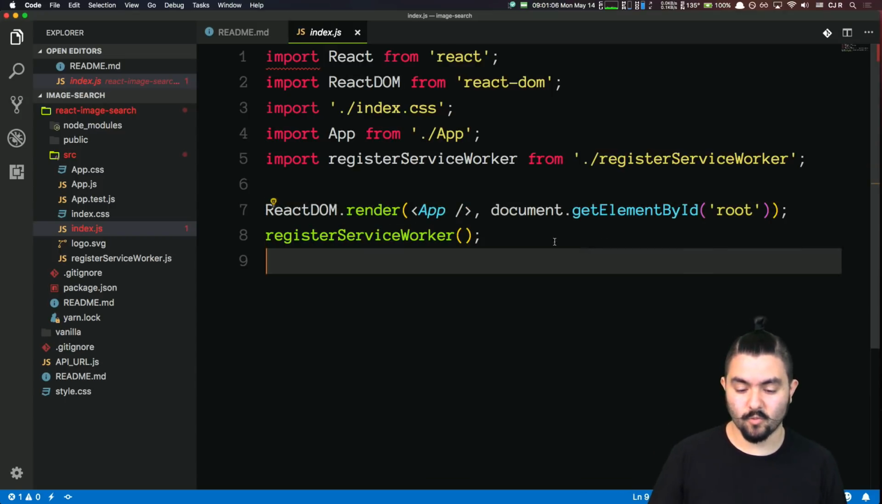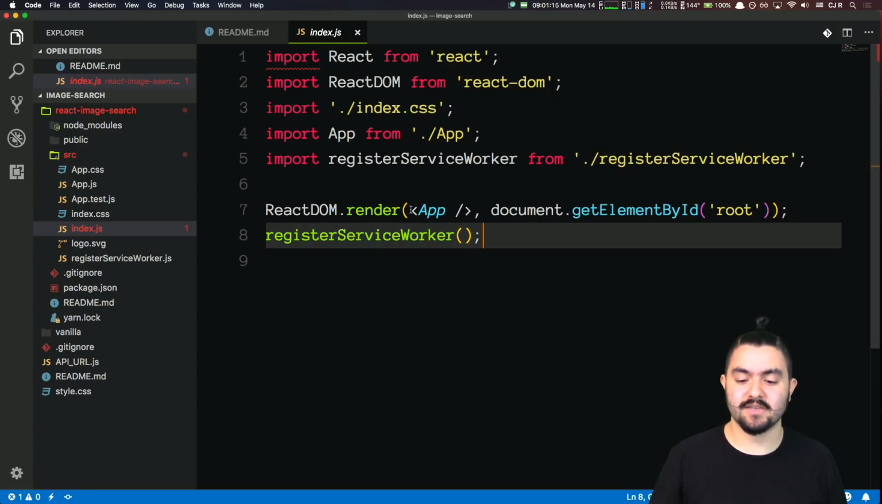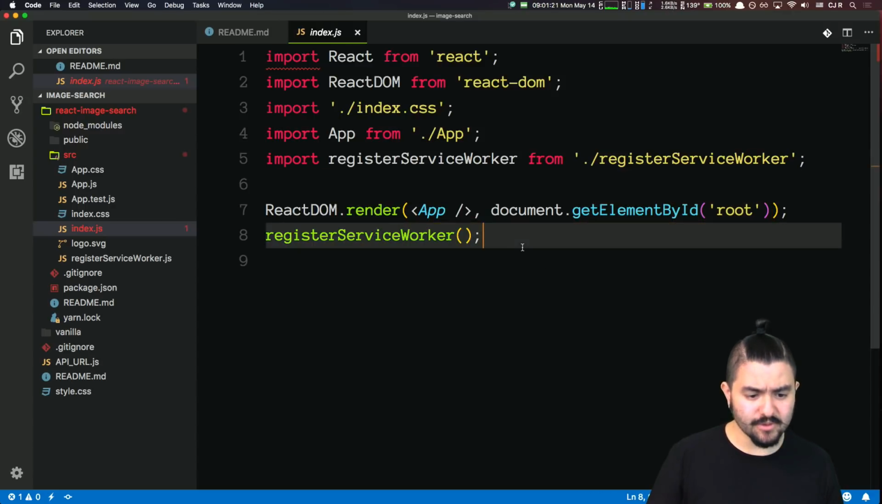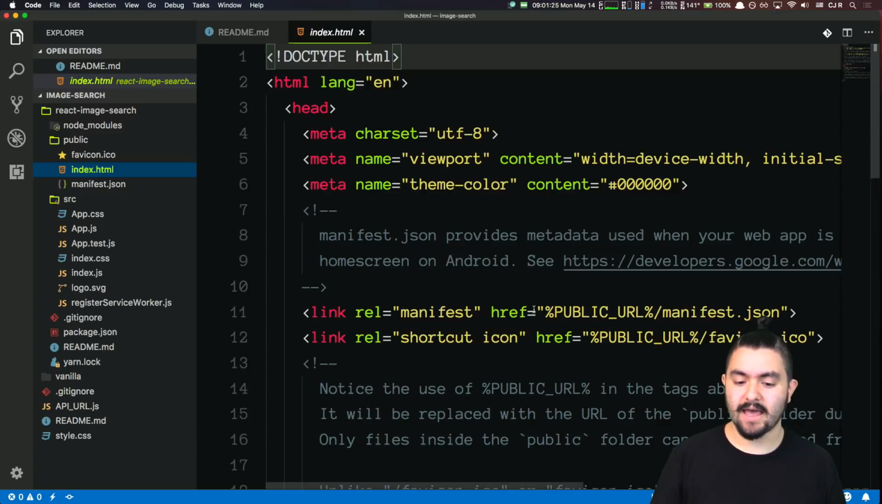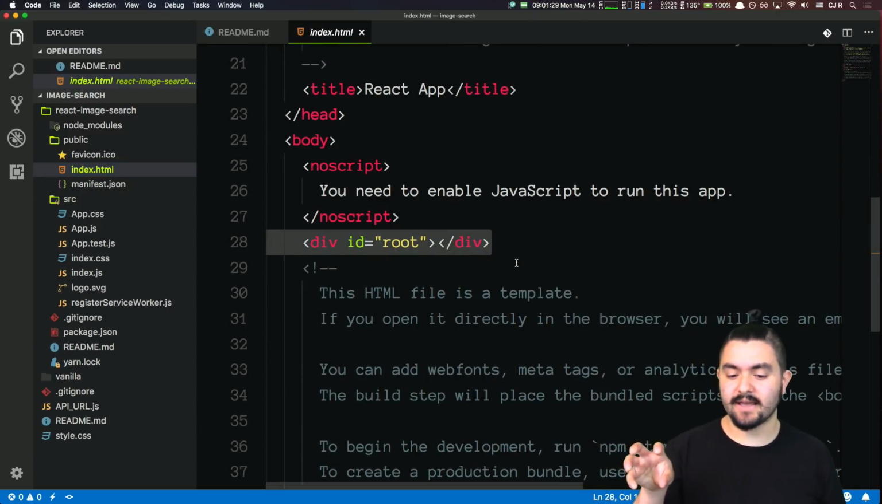So what you're looking at here, if you've never seen React before, is JSX. It's essentially HTML inside of our JavaScript. So what we're saying is render this app component, which we defined in this file, on the element that has the ID root. And if we look in our public folder, index.html has that one div right there. So essentially, our entire React app will live on that one div.